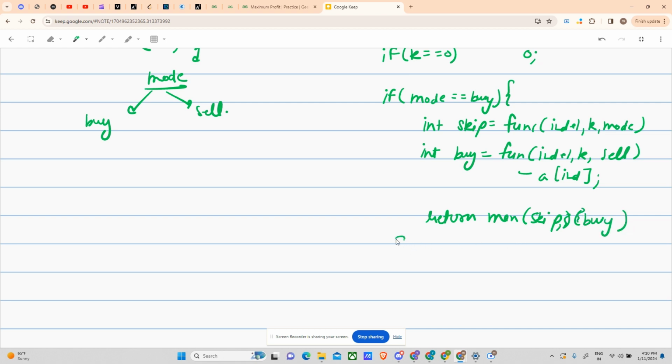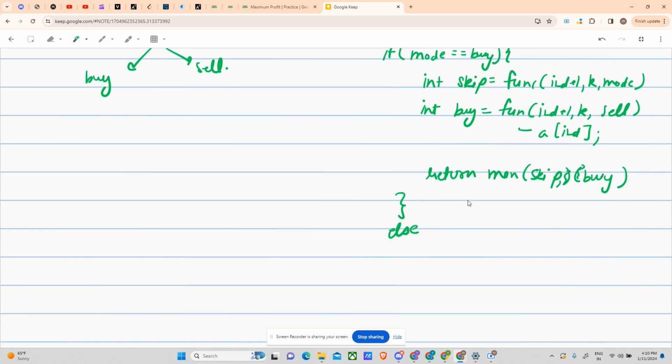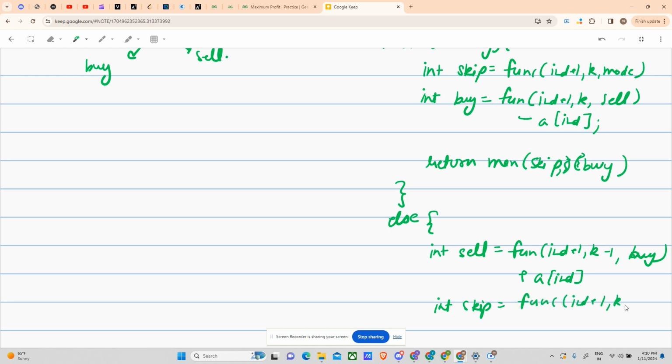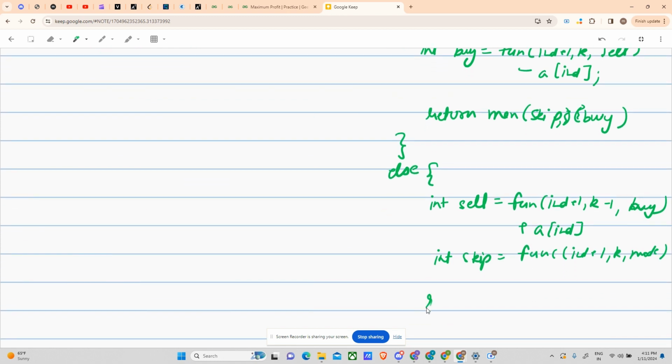Okay. Similarly, else, if the mode is not buy, it would be sell only. In that case, what do we do? Int sell is equal to func of, again, next index. Now we have sold, so transactions become minus one now, k minus one, that is why. And then mode is equal to buy now because we have sold it, and plus a of i because we have received money after selling. And another option is to skip, as above, that will be func of i plus 1, k, and the same mode we have discussed. All right. Similarly, return the maximum of skip and sell.